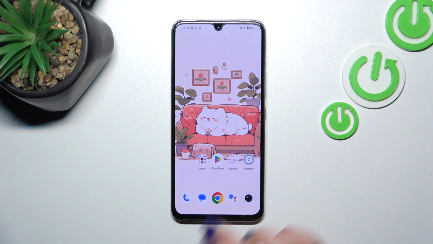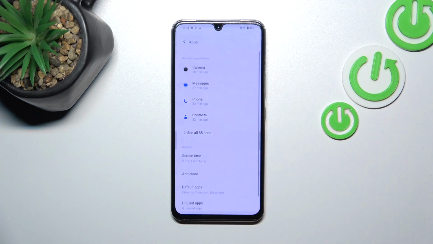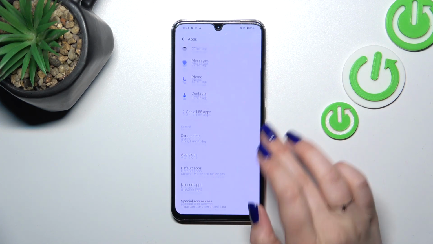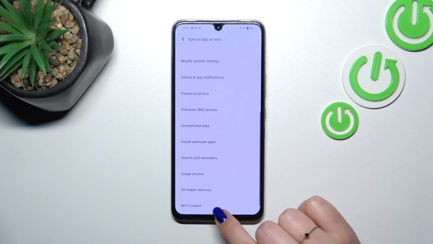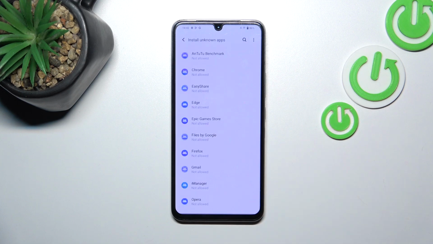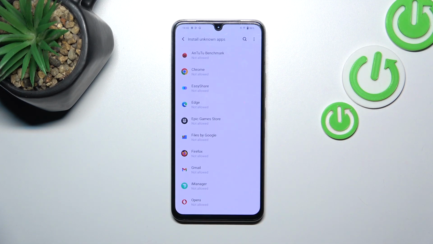So let's start with opening the settings, and here we have to scroll to find the apps. Let's tap on it. Then let's scroll down again to tap on Special App Access and scroll down to localize Install Unknown Apps. And as you can see here, we've got some apps which are allowed or not allowed to install some content. And of course we can change it.